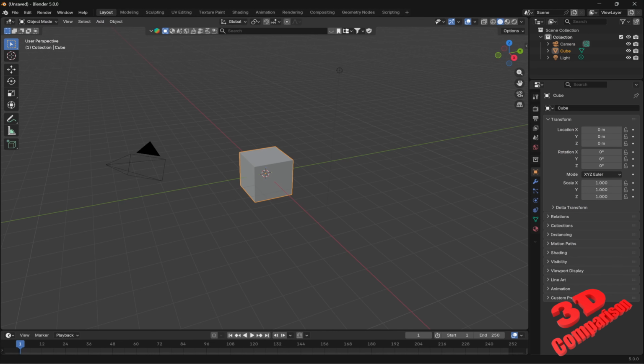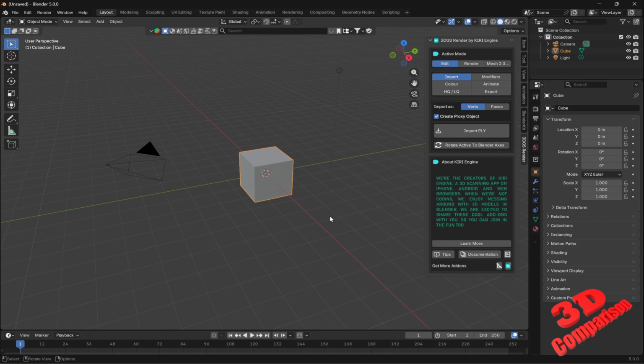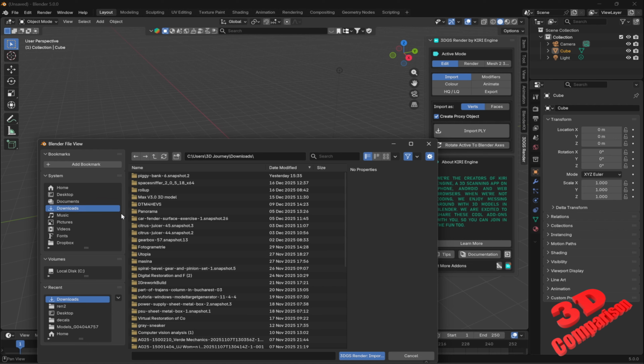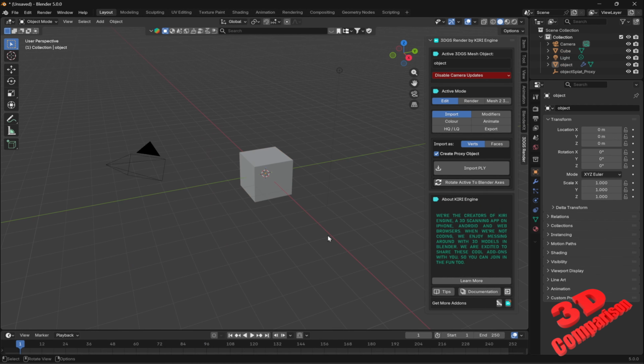And now within Blender, you can use the following importer by Kiri Engine. I will also put the link in the video description, so you can go ahead and install this. You have over here the possibility to go import PLY. Within downloads, I know that this is the object. I'm going to hit import. And now we have that model loaded.